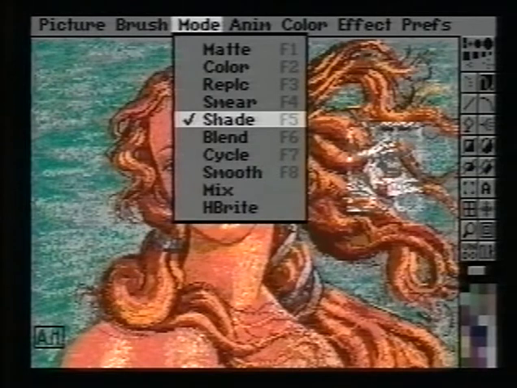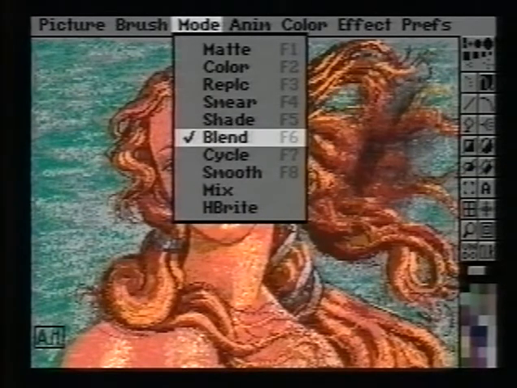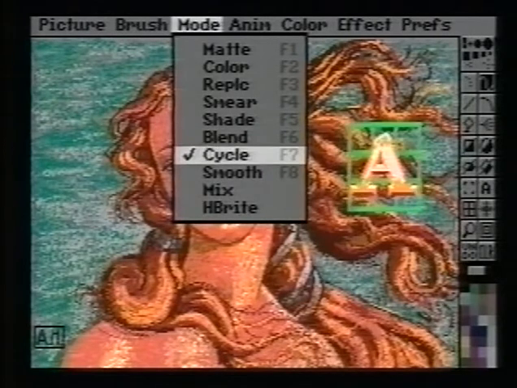Blend, like Smear, affects the colors under the brush by running them together. However, Blend uses additional shades by averaging blended colors. Cycle uses the current brush shape and cycles through all the colors in the currently selected range as you draw. A range is selected if one of its members is selected.